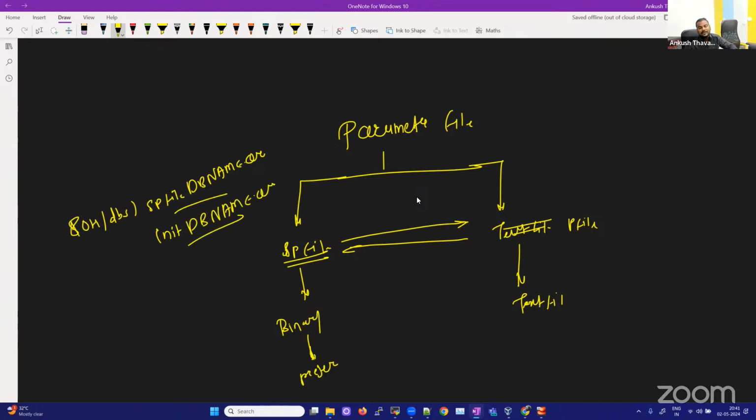So if both the files are available, by default your database will get started with the SP file. If the SP file is not available, then your database will get started with the P file. So obviously the first preference will always be given to the SP file. That is the reason it is a very important file, and we always try to take a backup of this file also. All these things we have discussed in the last lecture. We have seen everything practically.